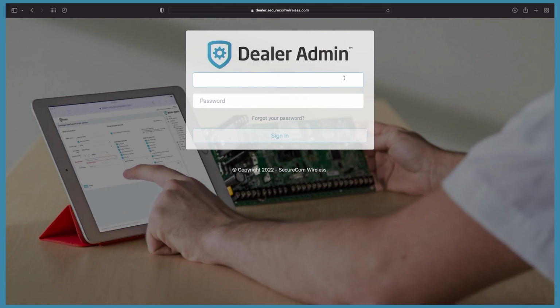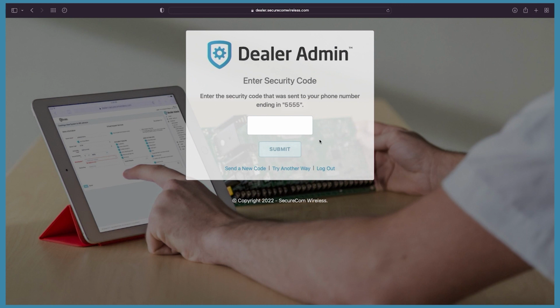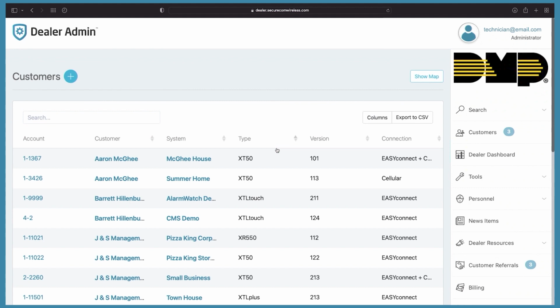When logging into Dealer Admin, enter in your email and password. Then hit Sign In. Now you'll see Dealer Admin is prompting me to enter the security code that was sent to my phone number that we configured earlier. Enter in the code and hit Submit. And now, you're logged into Dealer Admin.